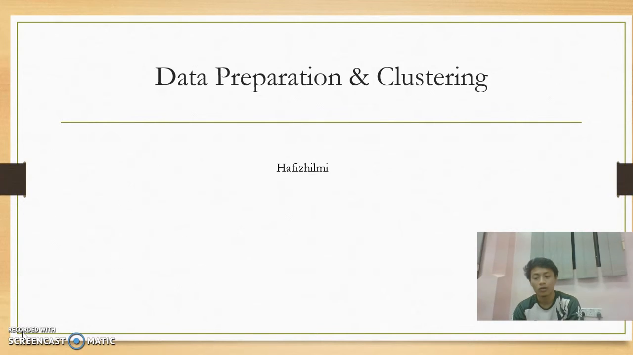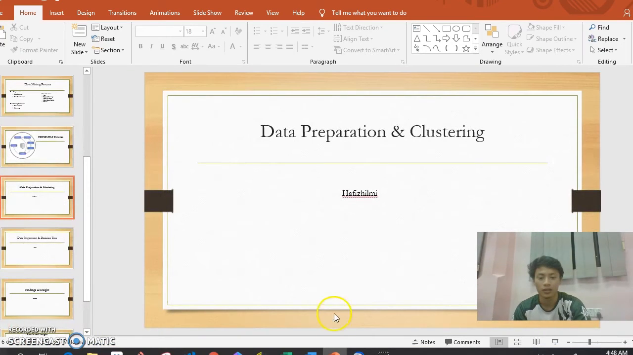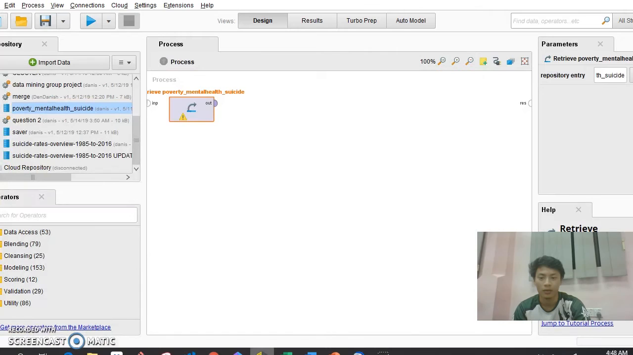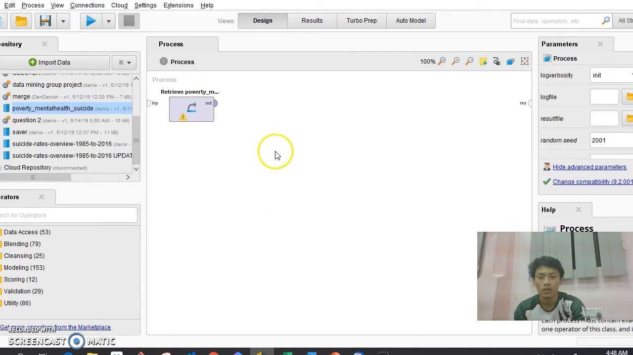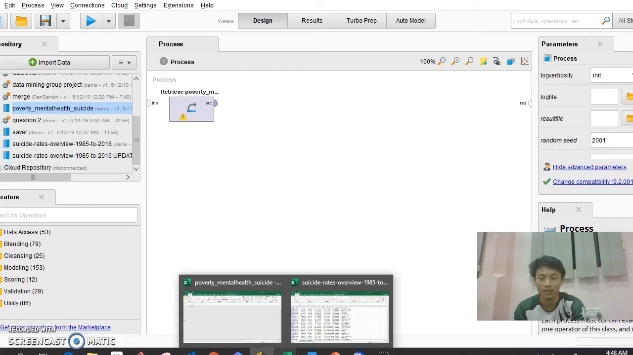Assalamualaikum warahmatullahi wabarakatuh. My name is Muhammad HAFIZHILMI, and right now I'm going to explain about the data preparation and also the clustering part. So we open RapidMiner first. Here I already put the poverty, mental health, suicide data set, to retrieve the data set from the Excel.